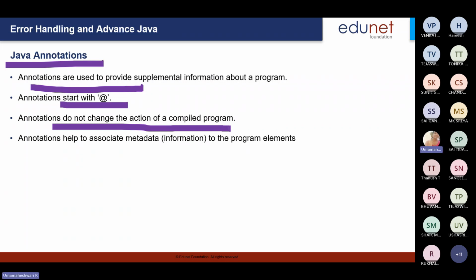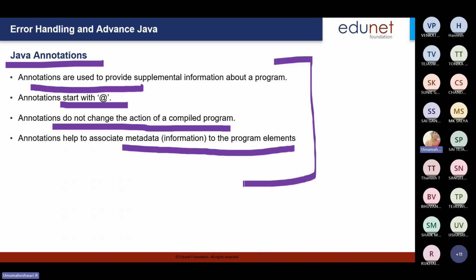Okay, so we will be mentioning an example. Let's consider at SpringBootApplication. At SpringBootApplication is an annotation which is used to run the Spring Boot application. Okay, so let's see one by one how to work with this annotation part. And this is meta information. From an interview point of view, you can tell all these points. Supplemental information about the program, it starts with at, does not change the actions of the compiled program, and associates metadata to the program element. Clear? First, we'll see what annotation formats there are.